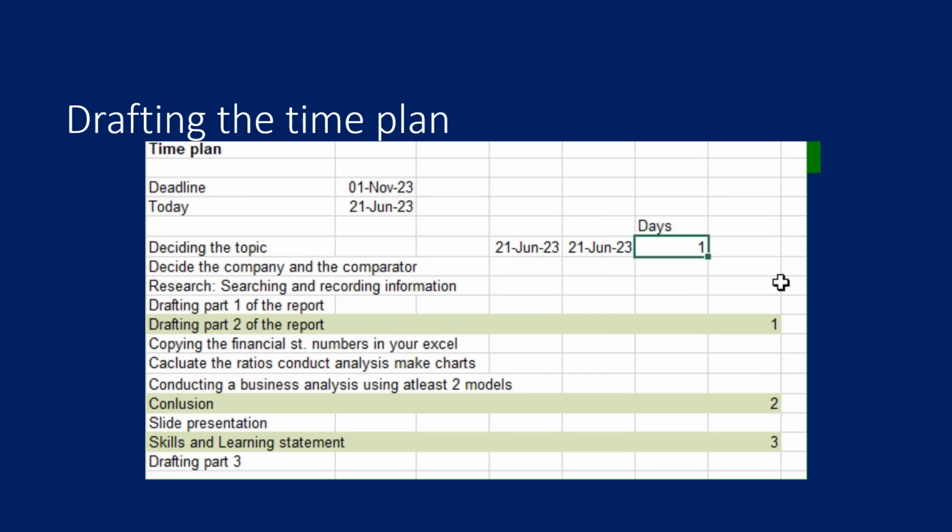I mean, you can accomplish this within a few minutes if you are confident about your topic, but it's good to have a thought at the start, rather than going all the way down these steps and then thinking, oh, I should have decided a better topic. Then time is very precious. So decide the company and the competitor. You can't just snap and decide the company, because you have to do some research about it.